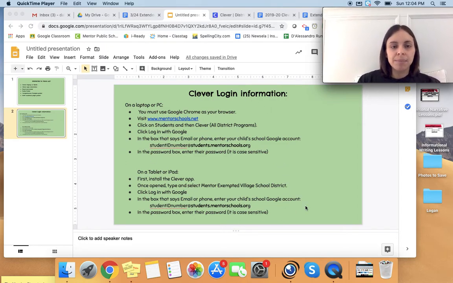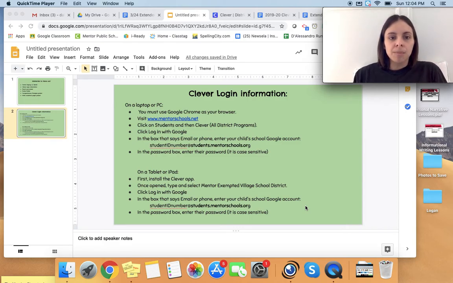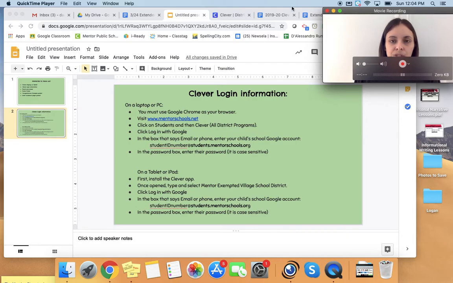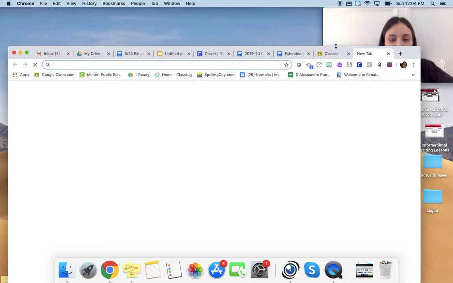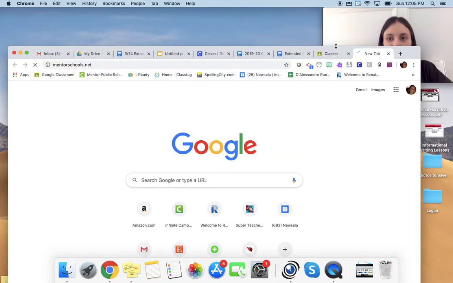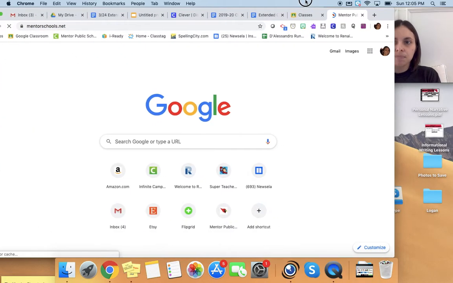So if you have a laptop or a computer, you're going to want to make sure you're using Google Chrome as your browser. And you can ask your families to help you make sure that that's the browser you're using. You'll want to go to mentorschools.net first. And when you go to mentorschools.net, you will click on the Students tab. So I'm going to go ahead and do that so that you guys can see what that would look like.